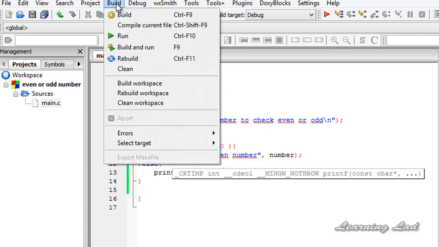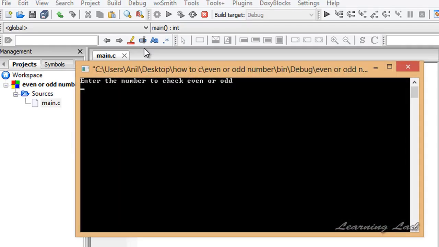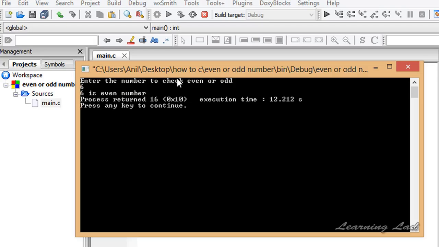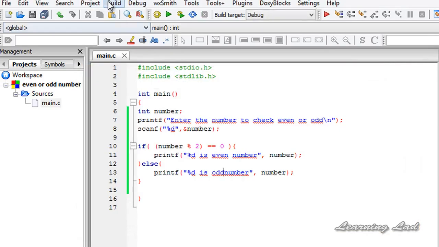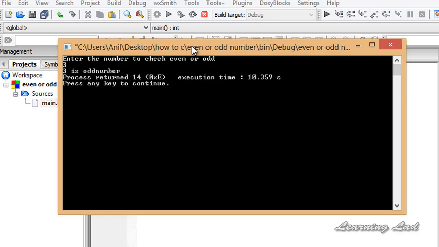I'm going to go to build and run, and it says enter the number to check even or odd. I'm just going to enter 6 and hit the enter button, and it says 6 is even number. I'm going to run this program again, and again it says enter the number to check even or odd. I'm going to enter 3, hit enter, and it says 3 is odd number.